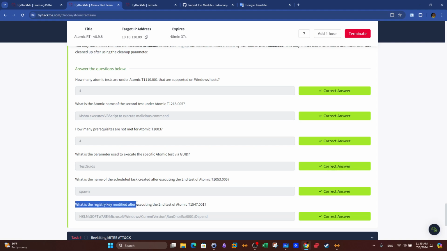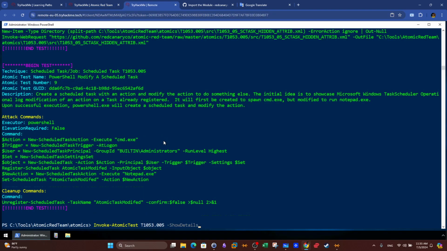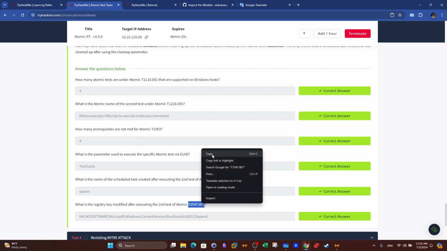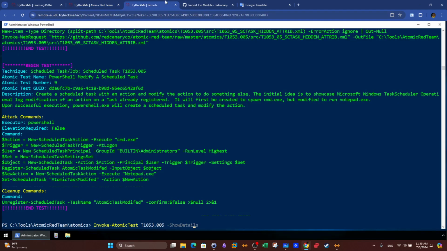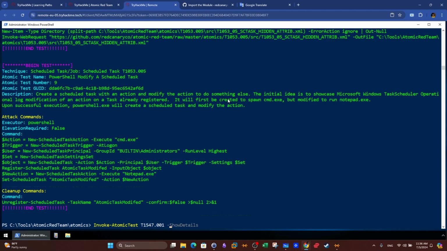What is the registry key modified after executing the second test of atomic 1547? Now, for the case of this one, we're going to execute this just to show you guys how it works. So we're going to specify the atomic name, and we're interested in executing the second one. So we're going to use test numbers 2.